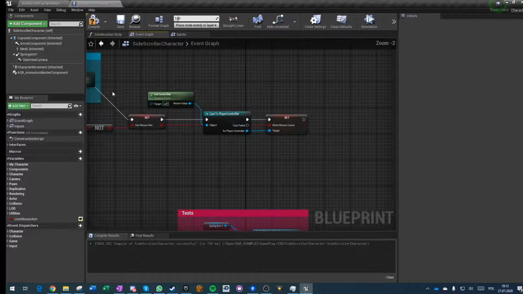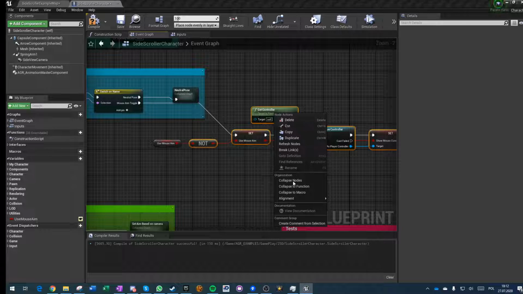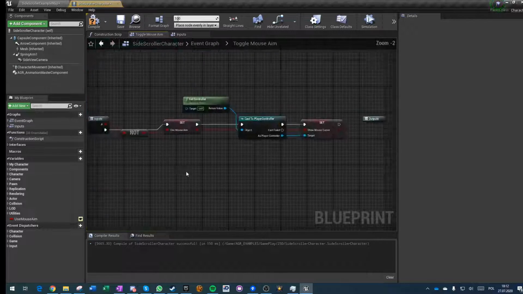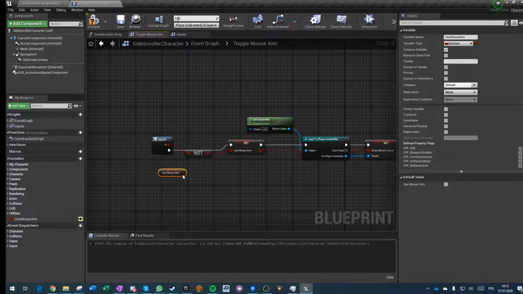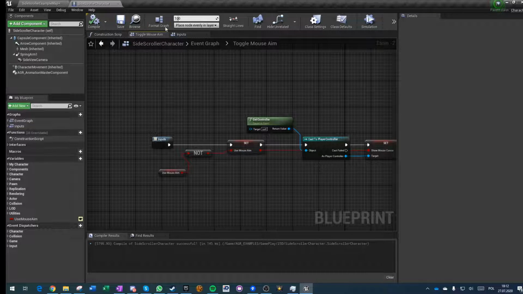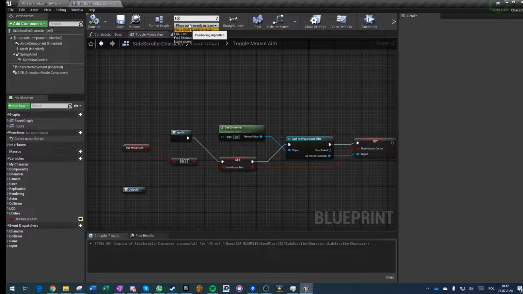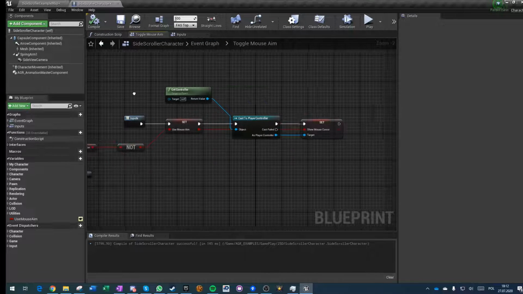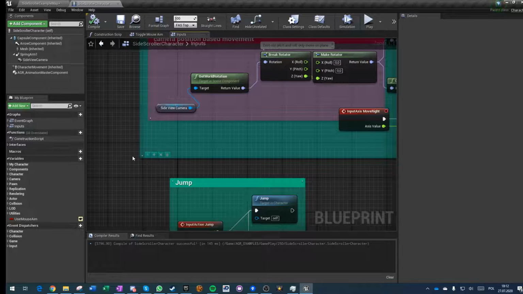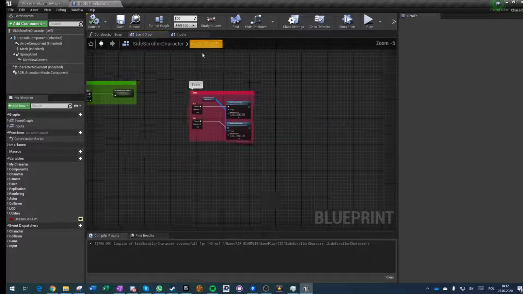Okay, and collapse node, toggle mouse aim. Okay, this, and here you can just delete that. Okay, format, that's better. Save, and input, no, event graph.